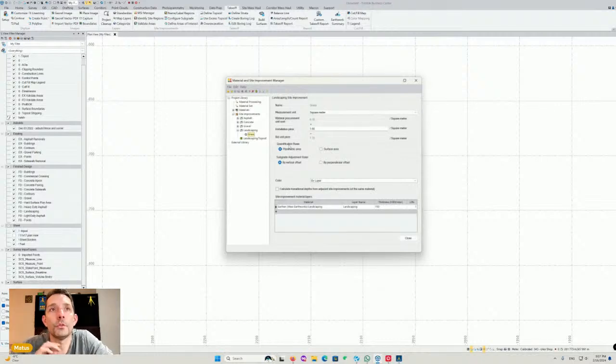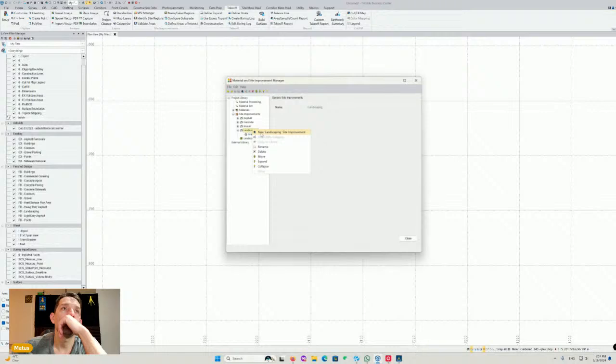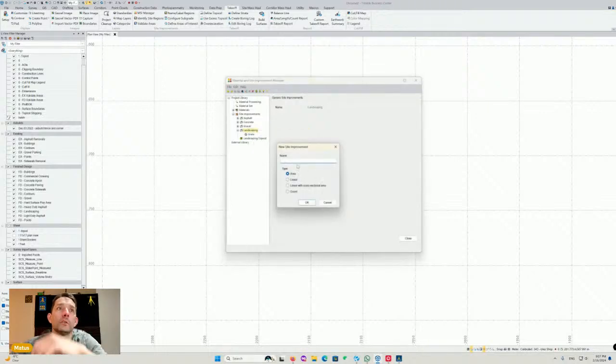Usually when we strip the topsoil from a site here, that topsoil gets taken away, or it's used as common fill in the topsoil areas, and then they'll bring in the screened topsoil for the final layer. And that final layer would be 150. So let's see if we can do this. If I add a new landscaping site improvement, call it topsoil placement.